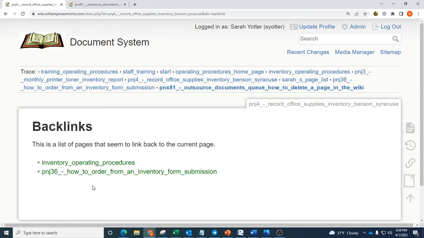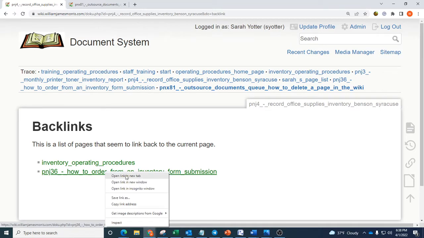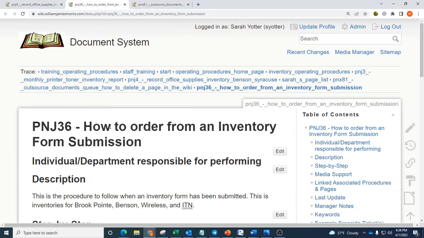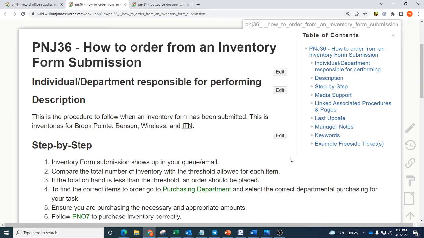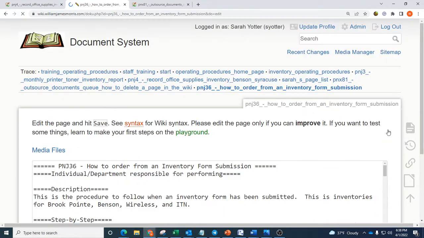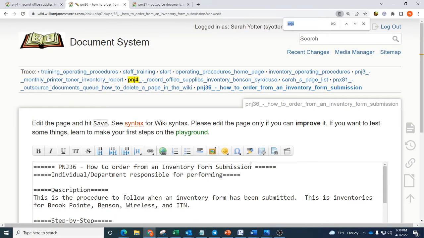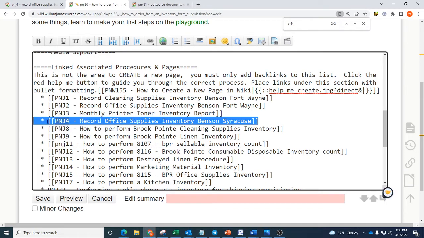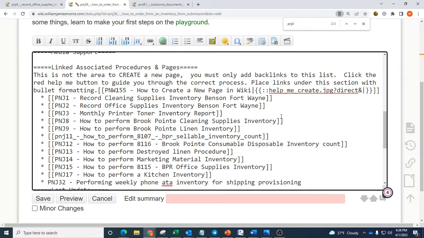So first thing that we're going to do is click on the backlinks here. And this one doesn't have very many backlinks, but it still has a couple, so we need to get rid of those. So you're going to open the procedure that it's backlinked to, and then you're going to edit the page. And I usually just do Control F and look for the procedure that way, because that's the fastest way. You're going to select the brackets and everything in between, and since it's in a list here, we're going to delete the bullet number as well.